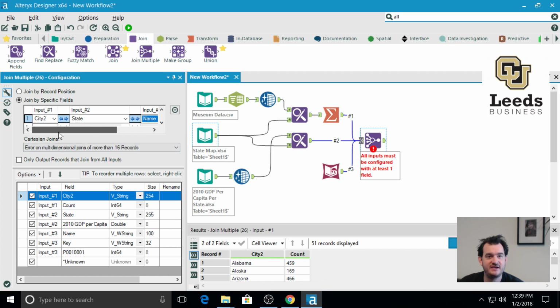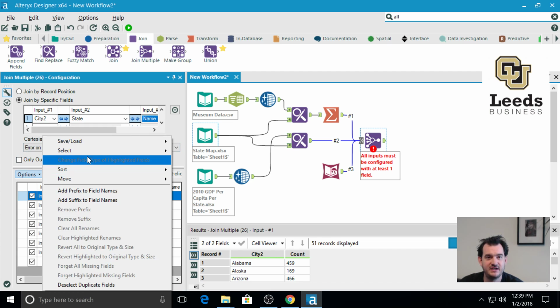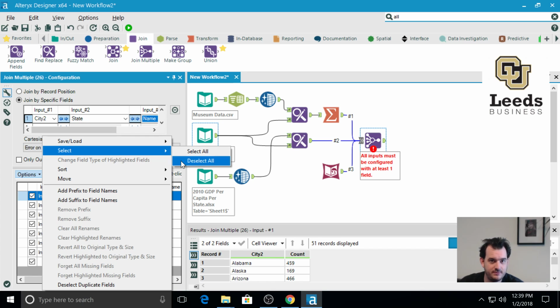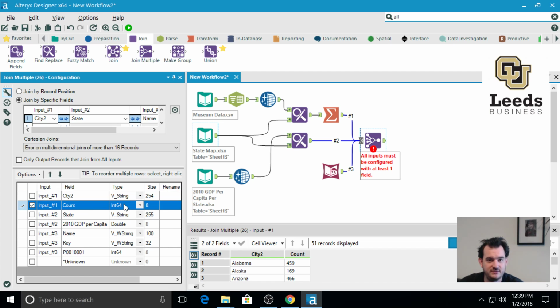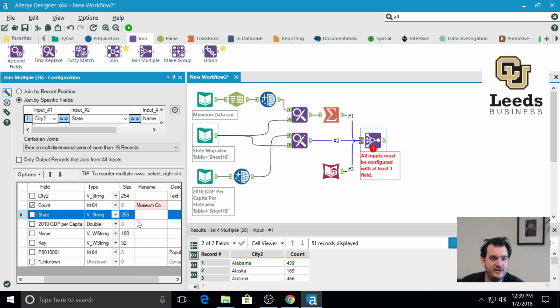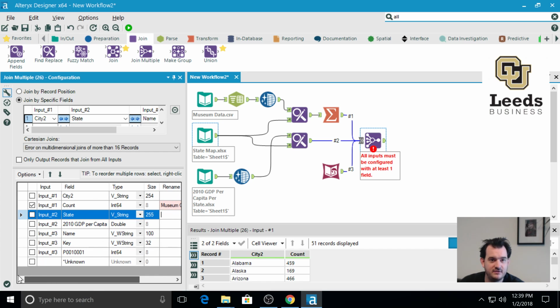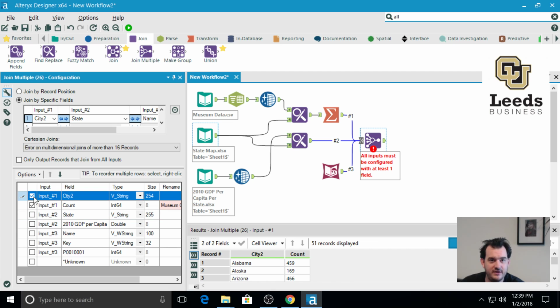Now that we've got what fields have to be equal across all tables, we'll go down and select what we want as our outputs and what order we want them in. So I'm going to start by deselecting everything, because we're going to begin with a blank slate. And I know that I'm going to want the museum count, so I am renaming from input 1 the field named count into museum count. Next, I know that we're going to want the state name, which is city 2, but we'll call that state.